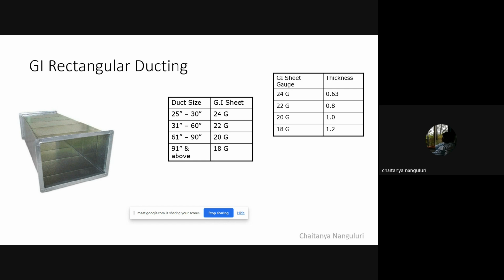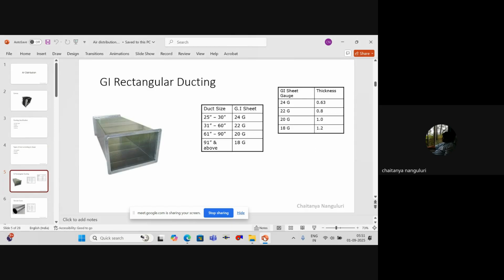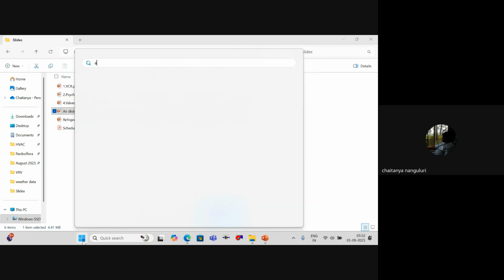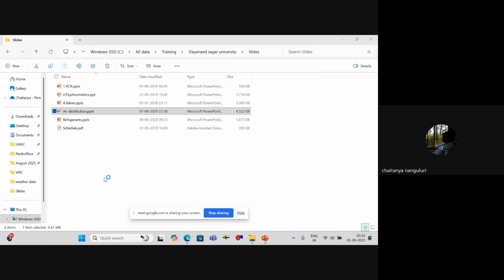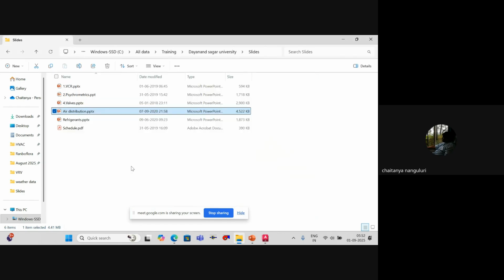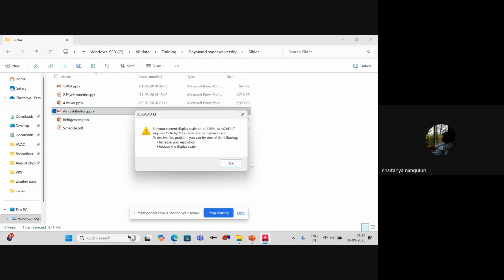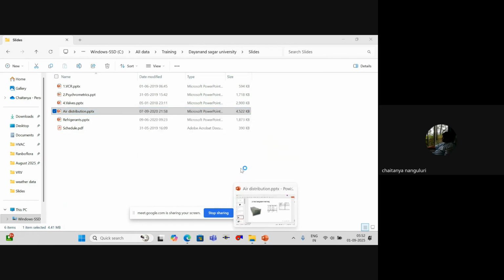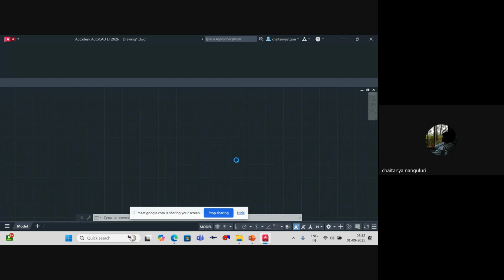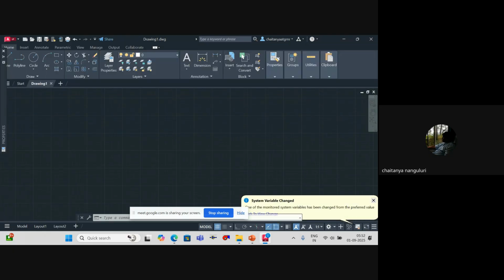Also, there's a concept called aspect ratio. What do you mean by aspect ratio? It is the ratio between width and height, not the length, only the width and height of the cross-section area of a duct. We will always try to maintain the aspect ratio not worse than 1:4.